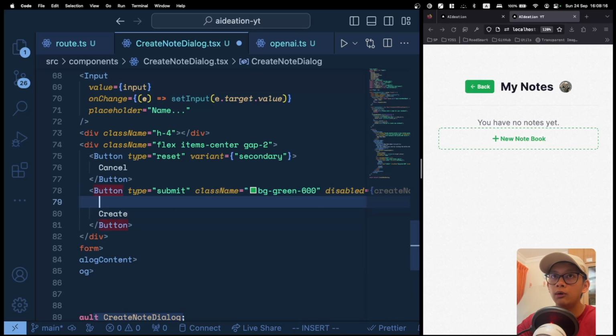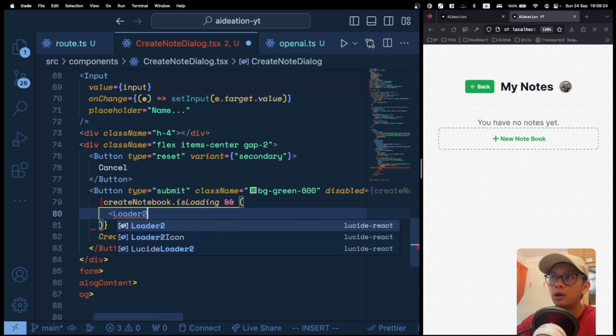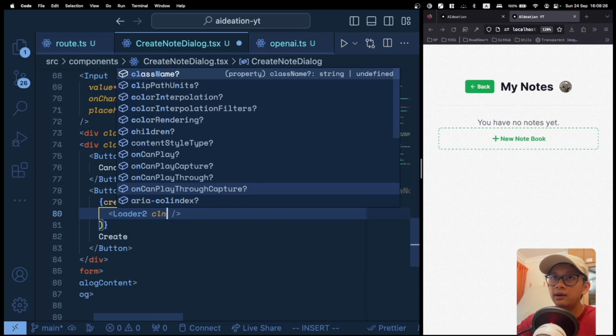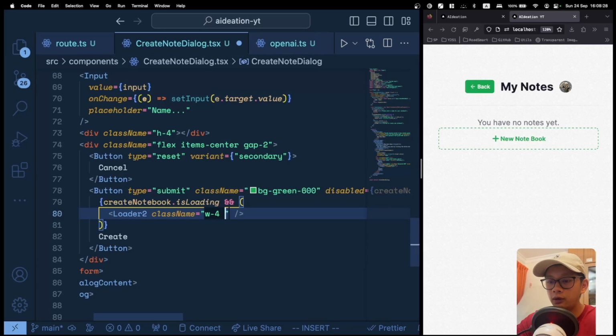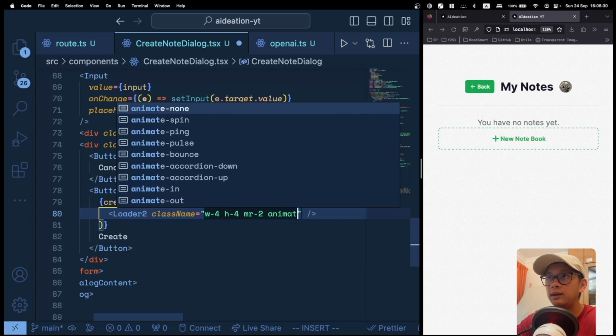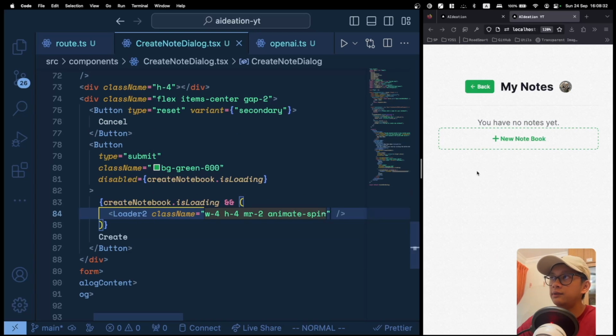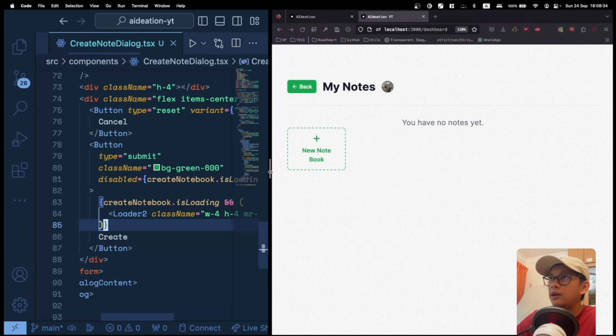And then we'll have a loader. So if createNotebook.isLoading, if it's loading, let's display a loader. We'll have Loader2 from lucide-react. We'll give it a className of width 4, height 4, margin right 2, and animate-spin. Let's save it. Let's actually create a new notebook now.